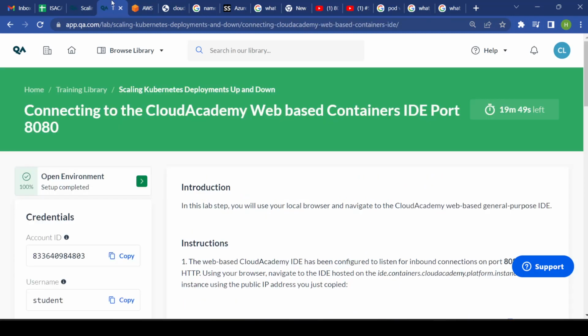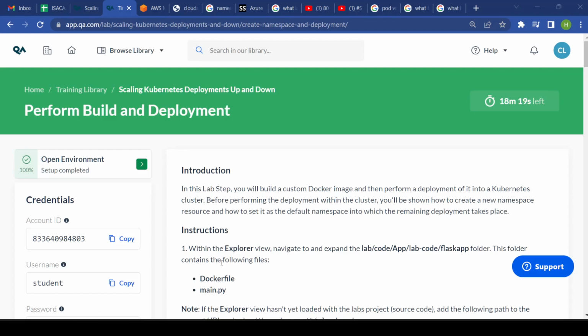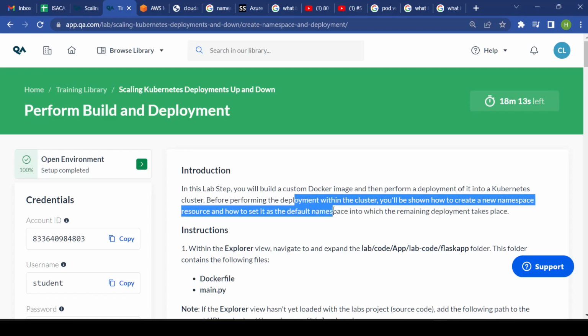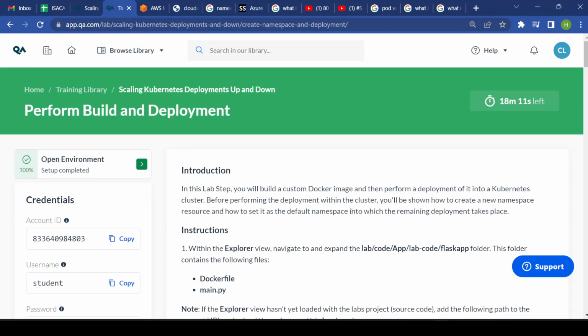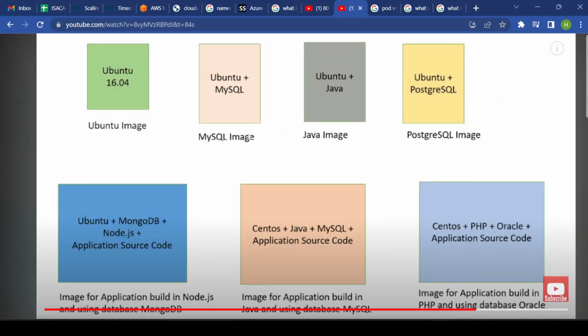Now we'll come to the brief overview of the lab. This is the first step, where we have to deploy the Docker image of our web application into a namespace. So first we will see what a Docker image and a Dockerfile are, and what a namespace is. A Docker image is nothing but a snapshot or template that contains all the requirements and resources that are needed to run a container.